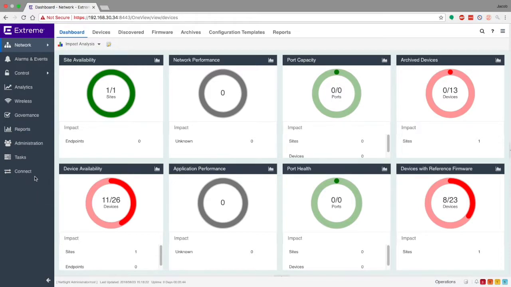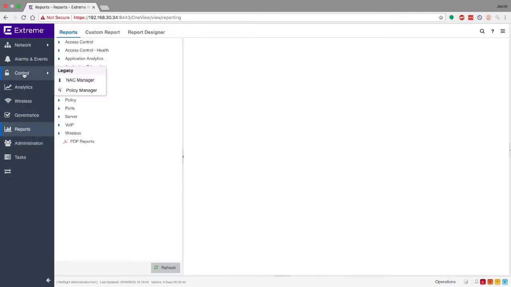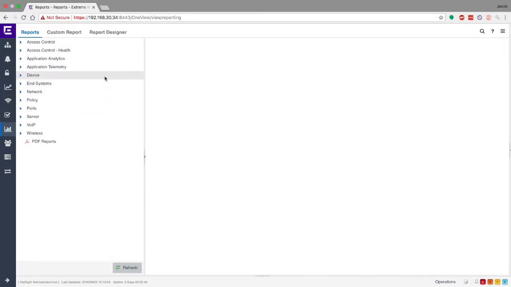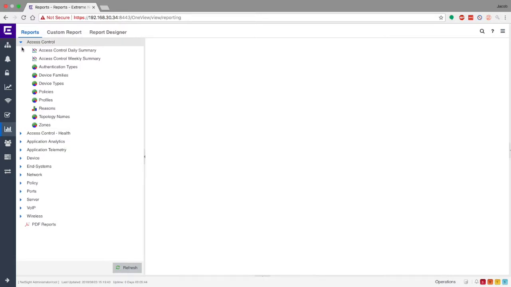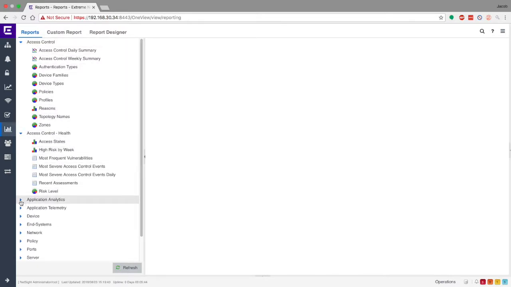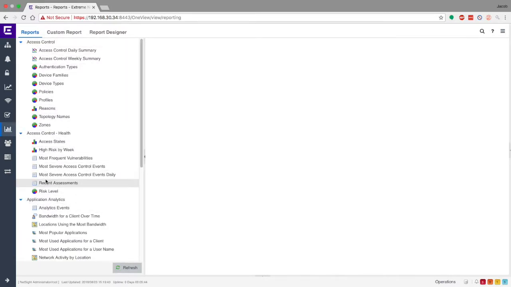To get to your reports, you can simply go to the Reports tab. Like I said before, once you understand what these different icons are, you can actually minimize that. I always like to do that to gain some screen real estate. But here I can tree all these out, and you can see we have a lot of built-in pre-configured reports for you to run.